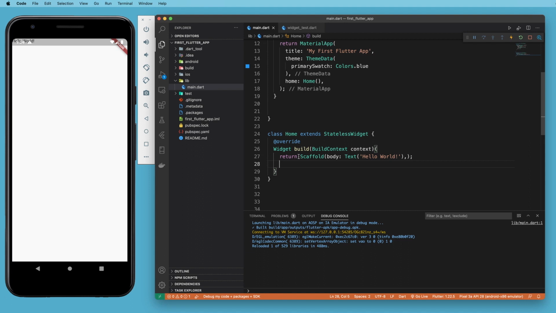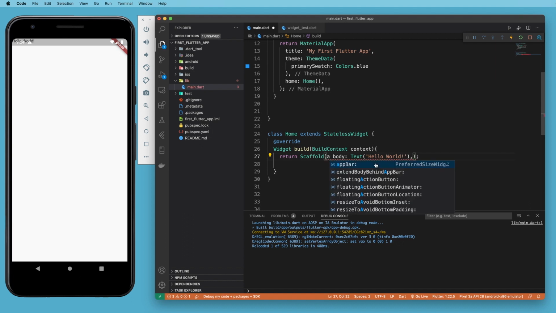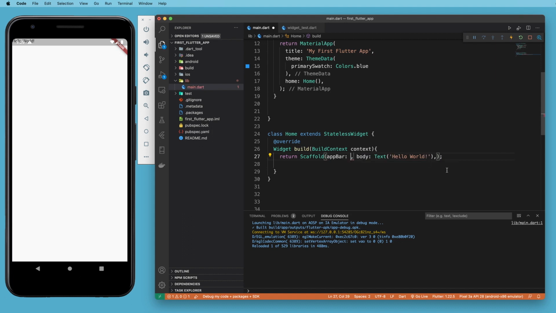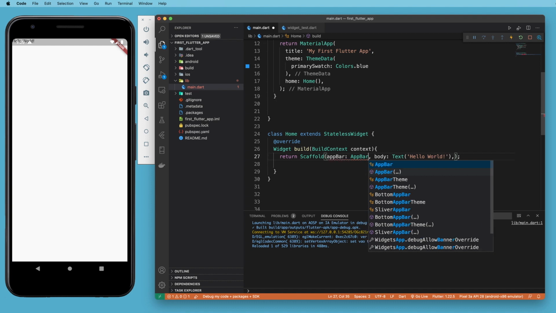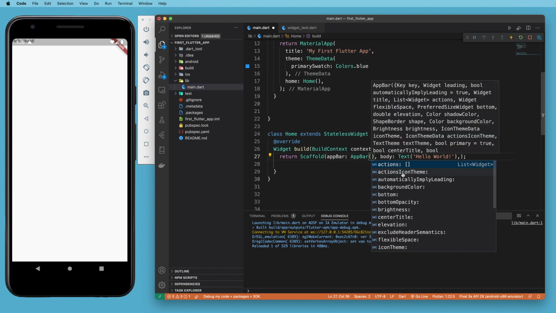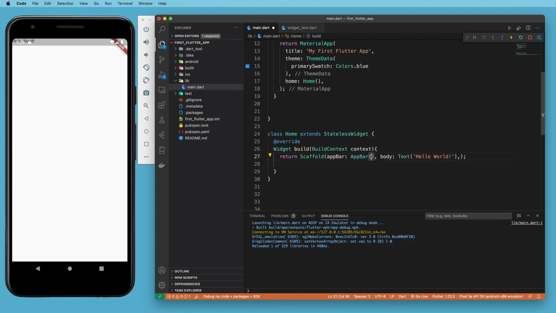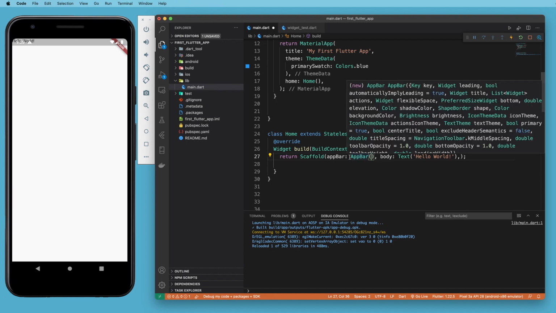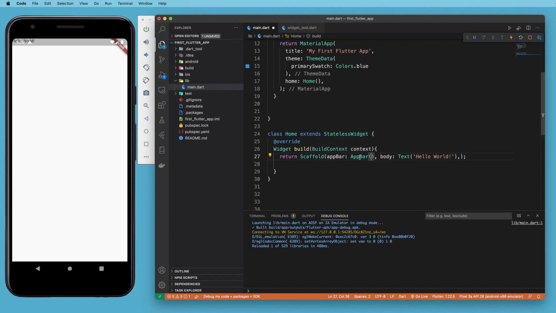All right, so if we come back here, we've got our scaffold, we've got our body. So come before body, and let's add an app bar. We see that here. It's going to take a preferred size widget, and a preferred size widget is an app bar. There are other kinds of preferred size widgets, but an app bar is one of them, and that's typically what you're going to apply to the app bar property.